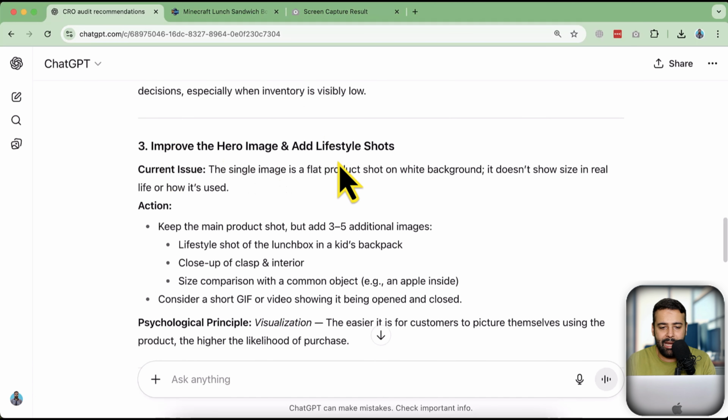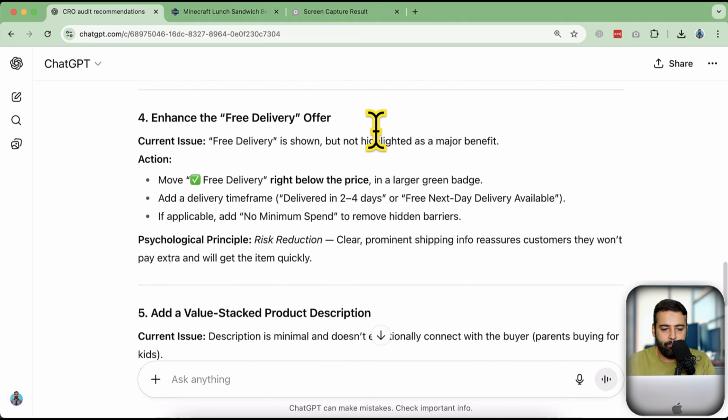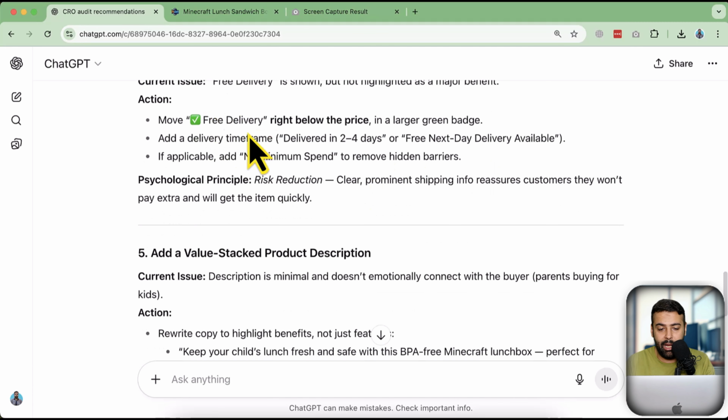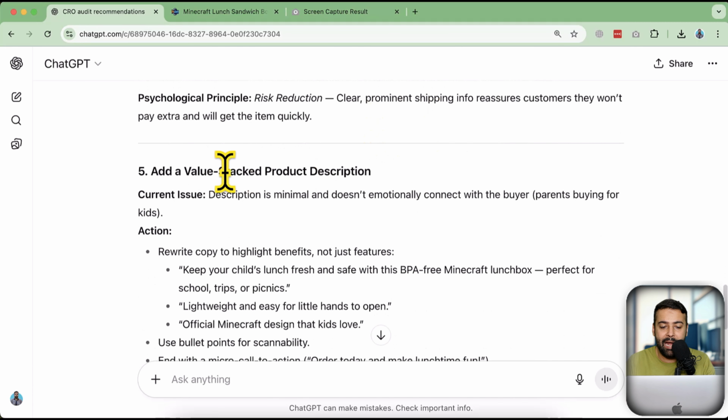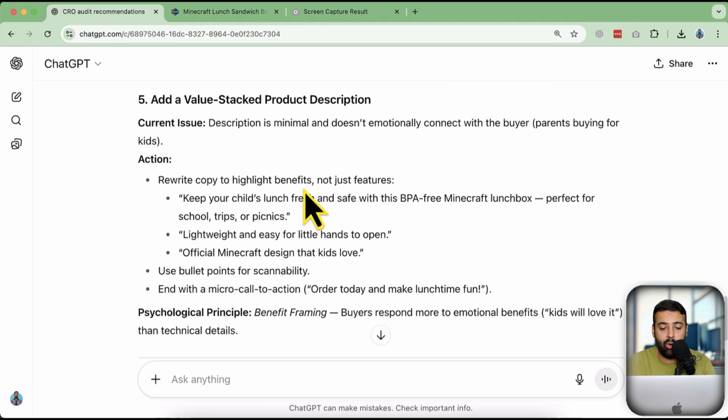Improve the hero image and add lifestyle shots. Okay. The single image is a flat product shot on a white background and it doesn't show real life and how it's used. Keep the main product shot. Okay, that's a good idea. Enhance the free delivery offer. Free delivery is shown but not highlighted as a major benefit. We should highlight it, right? That's correct. Add a value-stacked product description. Description is minimal and doesn't emotionally connect with the buyer. Parents buy for kids. Rewrite copy to highlight benefits. Keep your child's lunch. Okay.